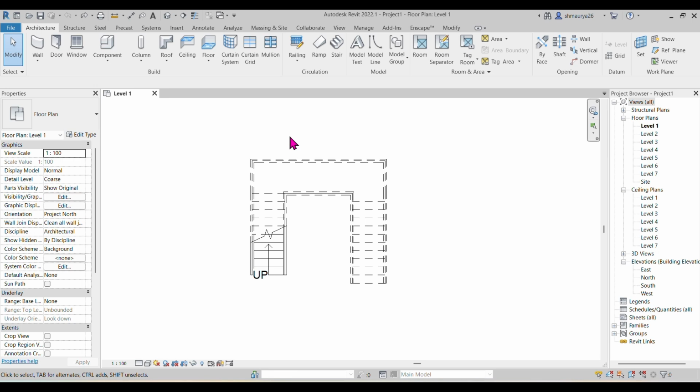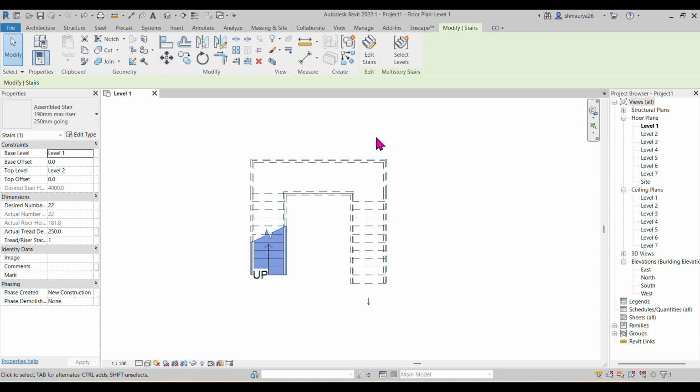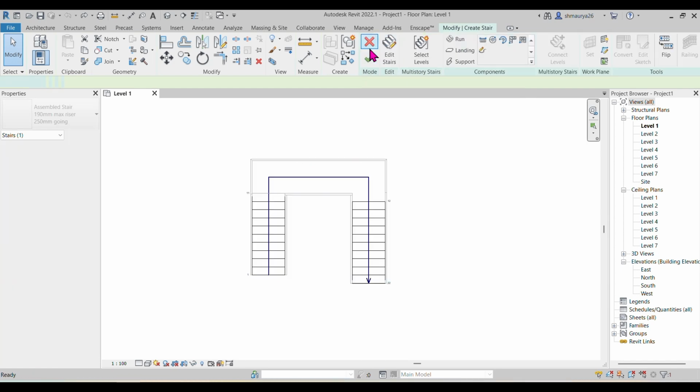Once you have drawn your staircase, now you just want to make some changes to it. So how can we do that? You can see this one is your staircase. First I will click on this staircase. Once I click on it, you can see more tools open up. From here you can see this one is the edit staircase tool, so I will click on this tool.